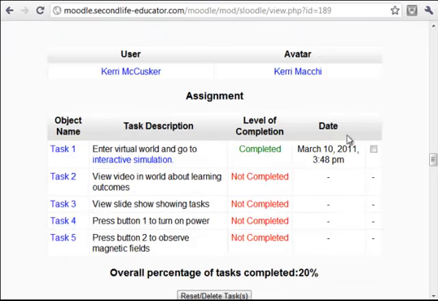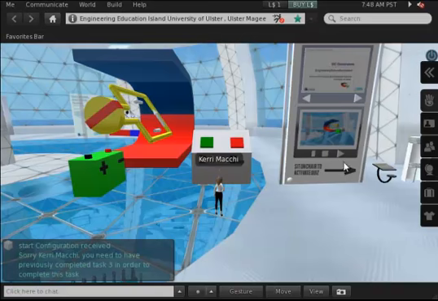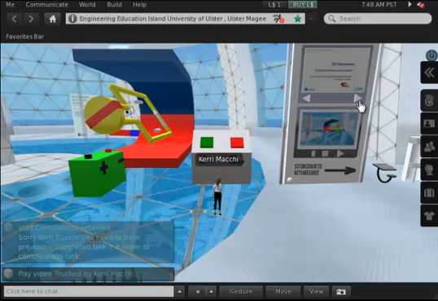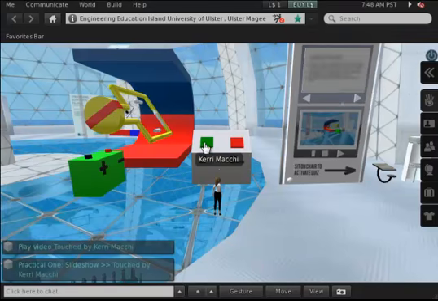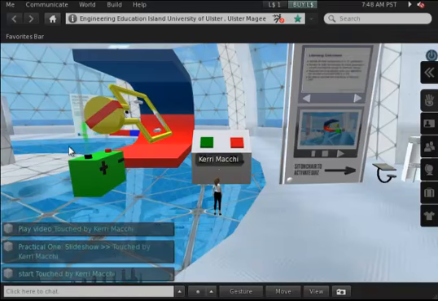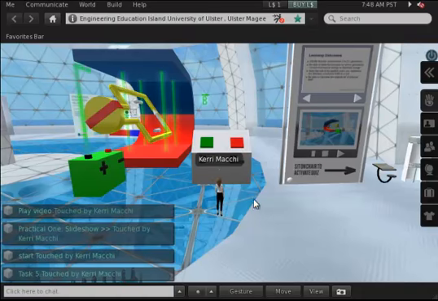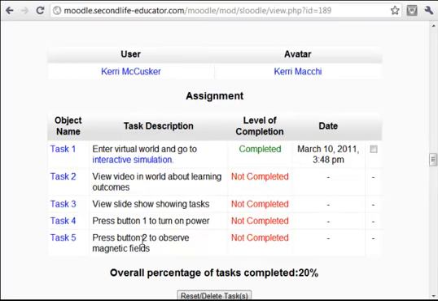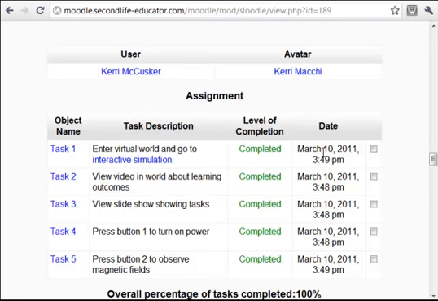Okay, only the scanner has sent the information, so I have to start by watching the video, then reading the slides. Now I can turn on the DC generator, and I see that now it starts moving, and to finish I visualize the magnetic fields. Now if I refresh the Moodle page, all the tasks are set as completed, right? So as a teacher, I structured an activity in Second Life, and now I am able to track the progress of my students from Moodle.